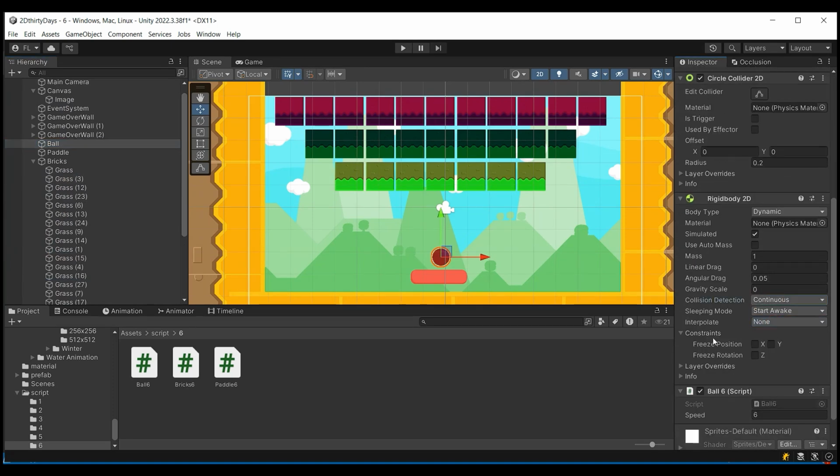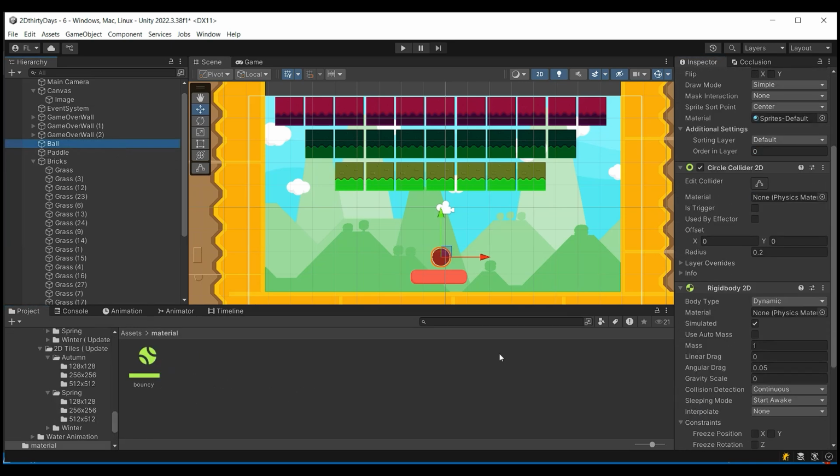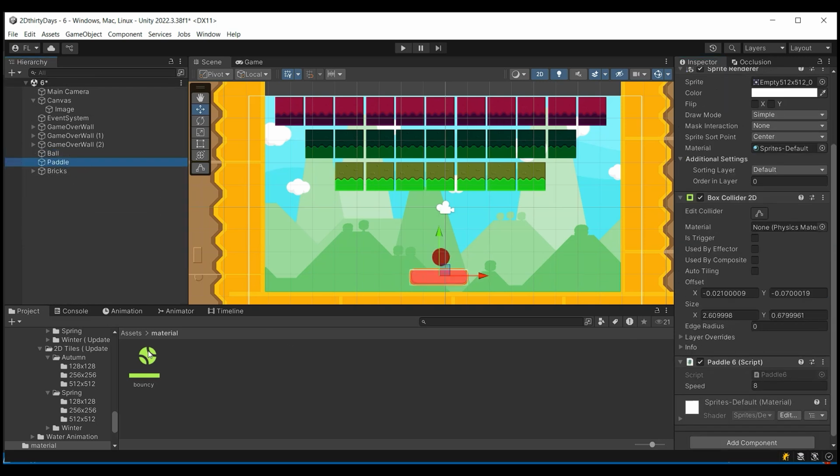For the ball, it is better to set collision detection to continuous, then give a bouncy physics material to its collider. We made that material in the previous session. Also, give it to the paddle.